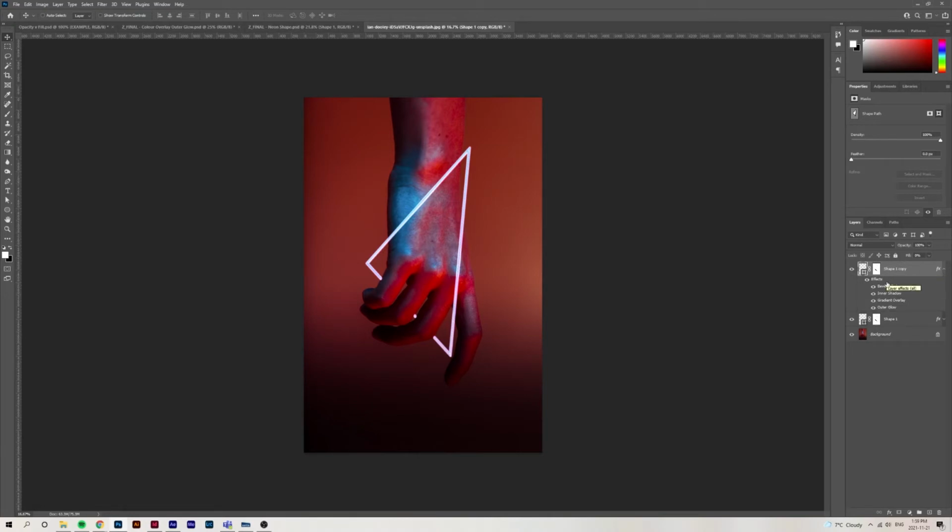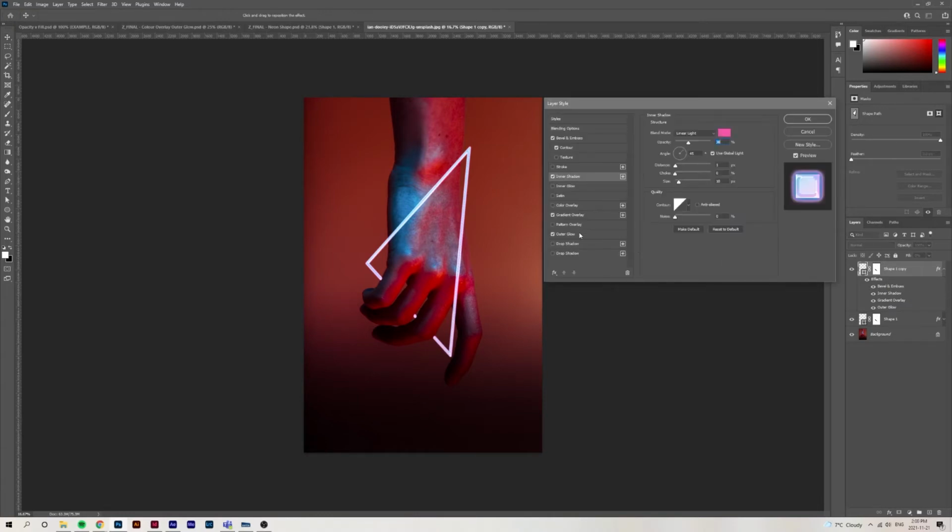What happens when you duplicate a layer that has layer effects is it copies all of the layer effects with it. We're going to turn off a few of these and we're going to make some adjustments to a couple of other ones. So I can turn off the gradient overlay. I don't need it anymore. I can turn off the inner shadow because I don't need that anymore. And we can adjust our outer glow.